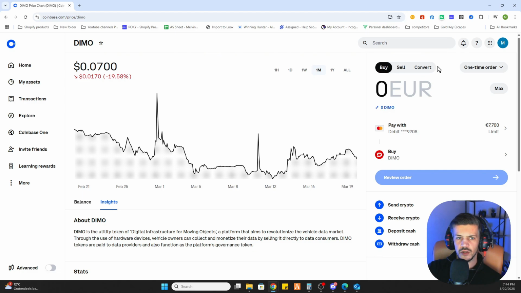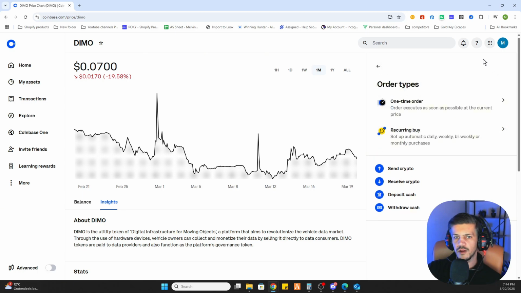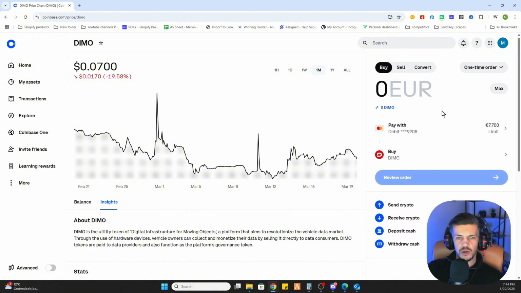And now we got some trading options on the right side. So we have a buy, sell and convert option. For this video I will buy coins and you also can select the one-time order. So basically this is the order type. We have a one-time order that is one single order for the current market price, but you can also set a recurring buy, and that is basically that you will automatically purchase on a daily, weekly or monthly base. So that is the order type.